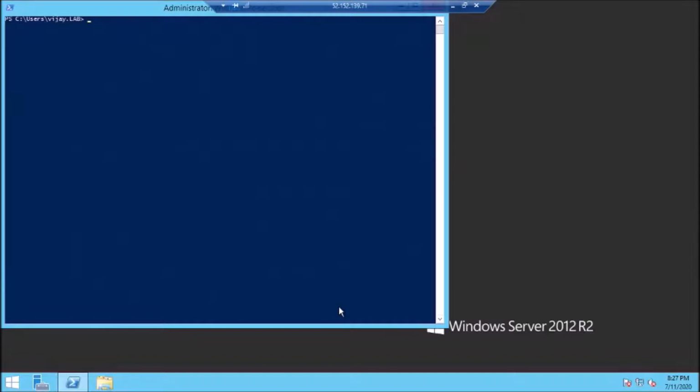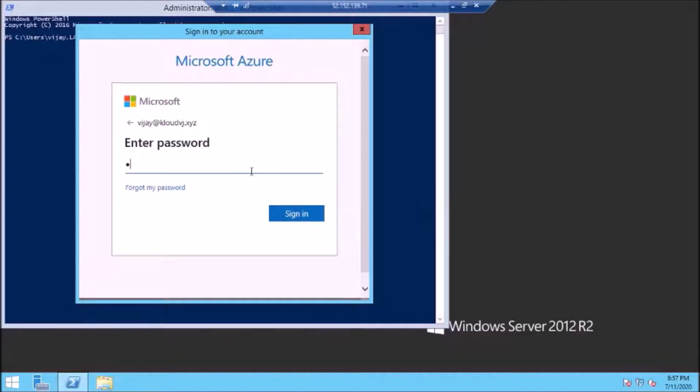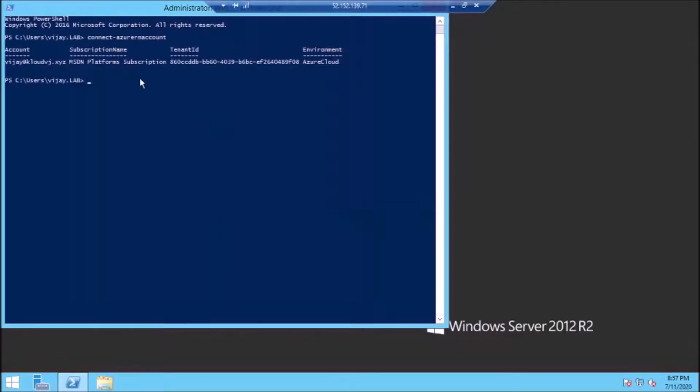So let me connect to Azure using Azure PowerShell. I will run the command Connect-AzureRmAccount. It will prompt you for a username and password. I will provide my username and type in the password. So I'm able to connect to my Azure subscription. I have an MSDN subscription, so I can see the tenant ID.